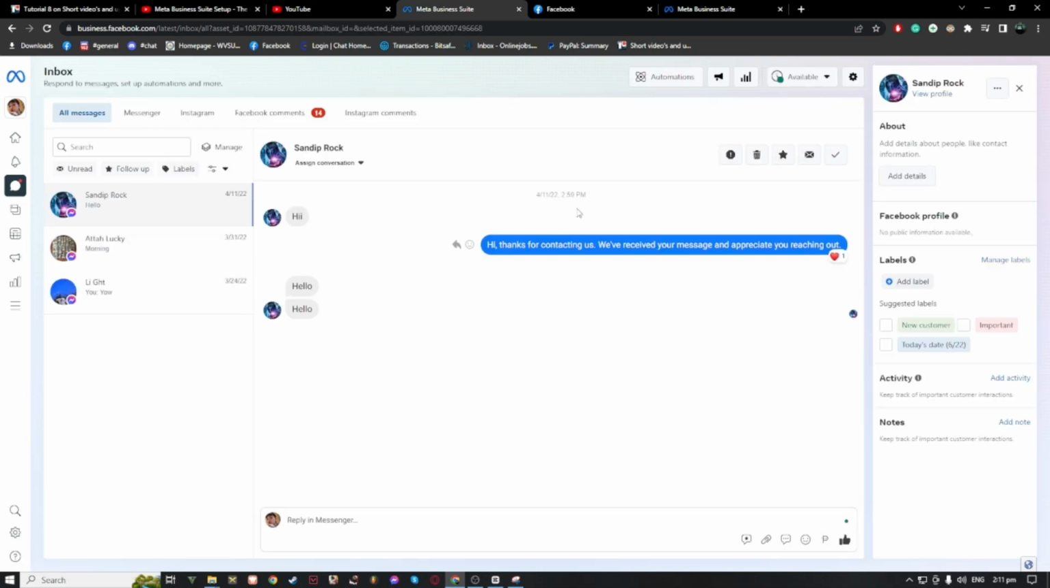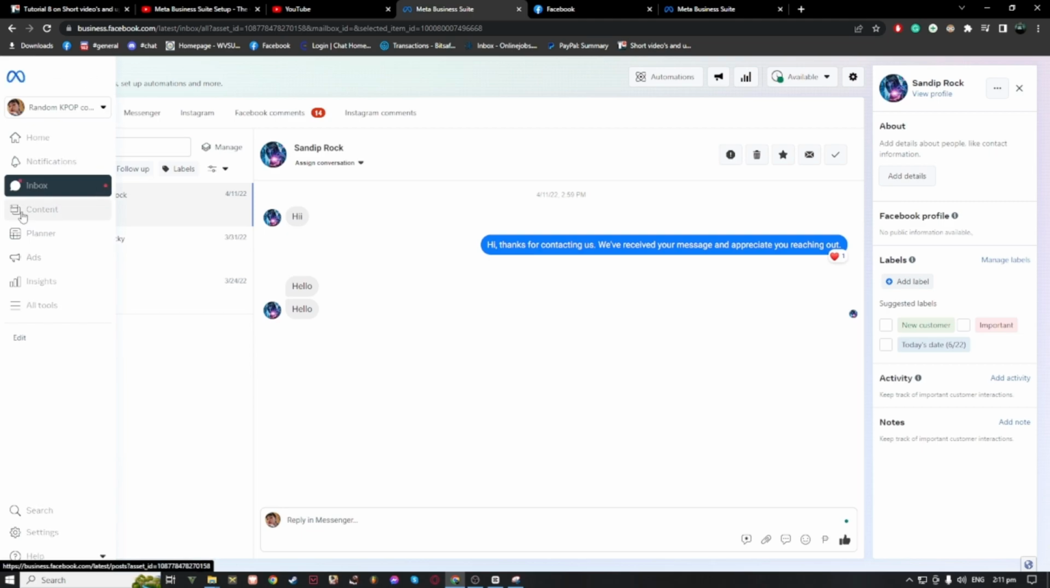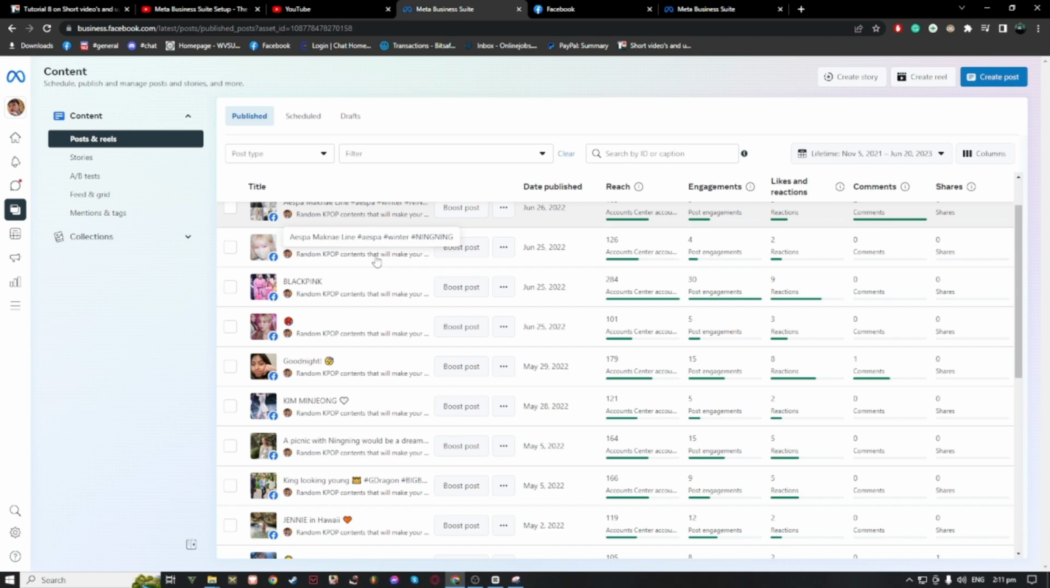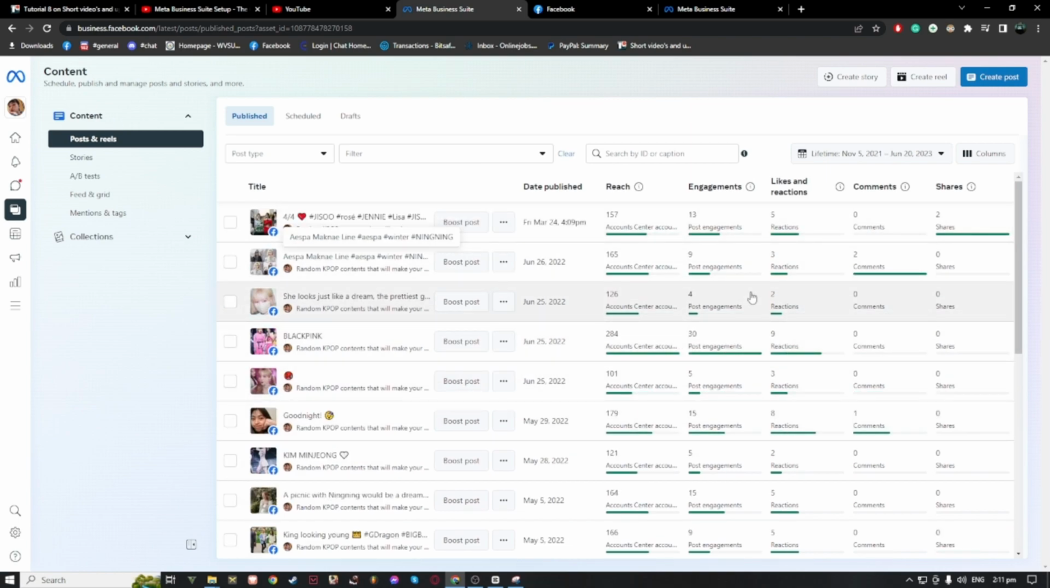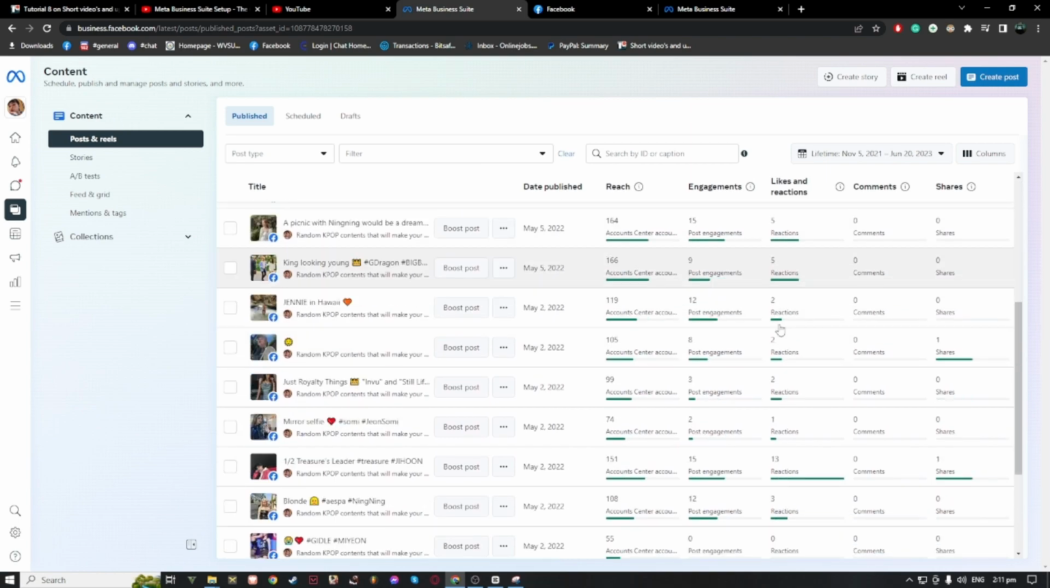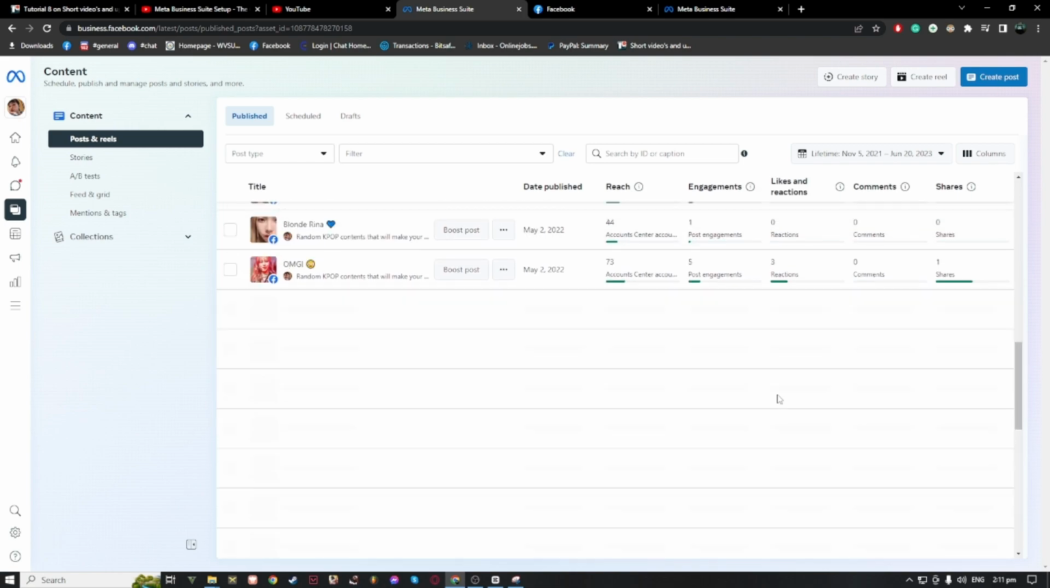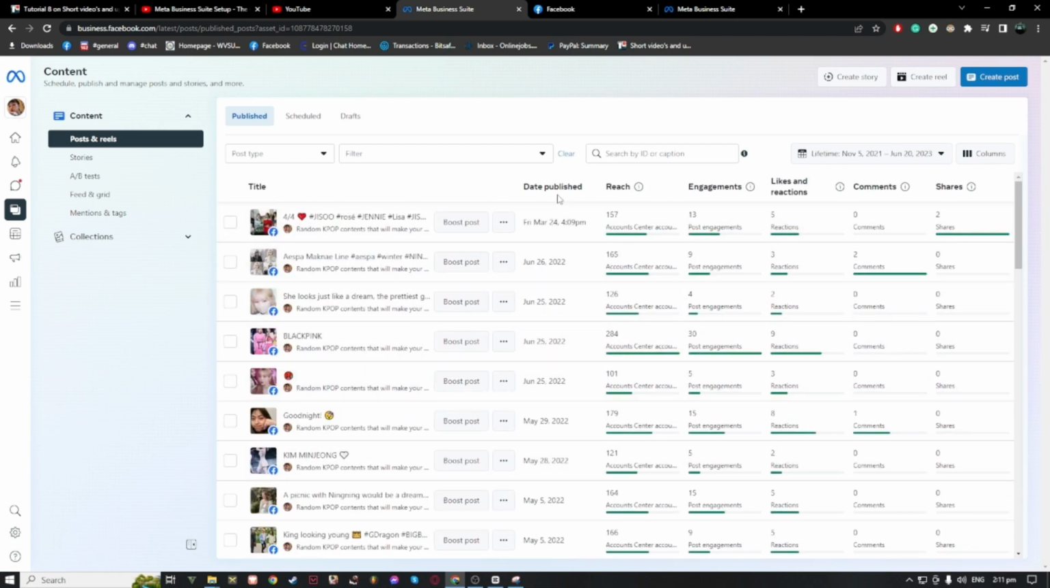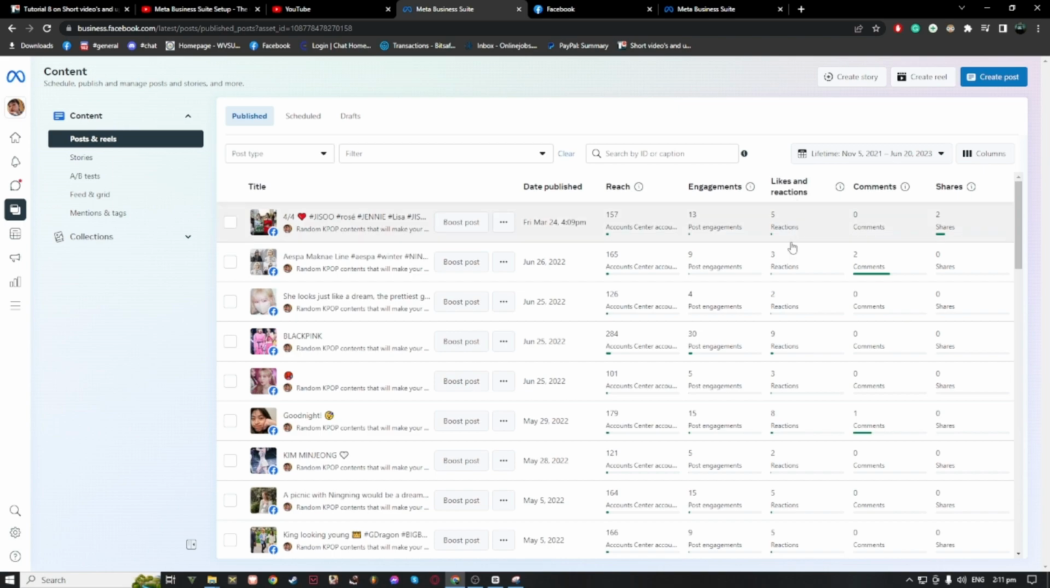And then if you are on a business page, of course some of your customers may want to contact you through this inbox tool. So you can access the inbox tool on the left side corner as well, and you can check the messages that are coming into your business page. And if you scroll a bit down, you can see the option content. As you can see here, the engagements, the likes, the comments, and the reach of every post that you have posted in your business page.